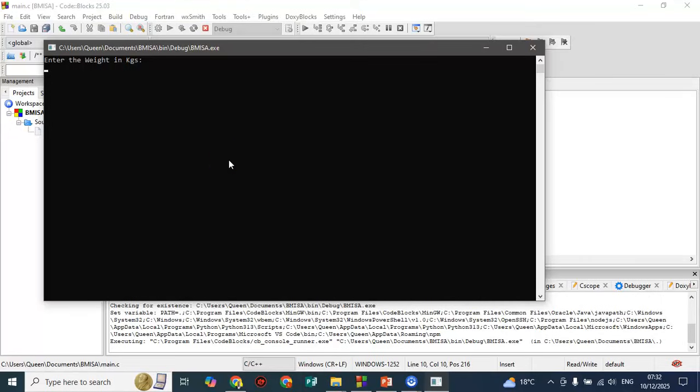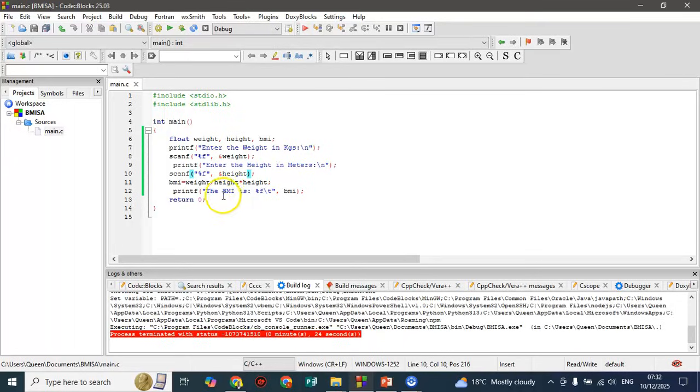Alright, it's running. Let's enter our weight. This guy is weighing 45. And the height. The BMI is coming out as 6. Height here.